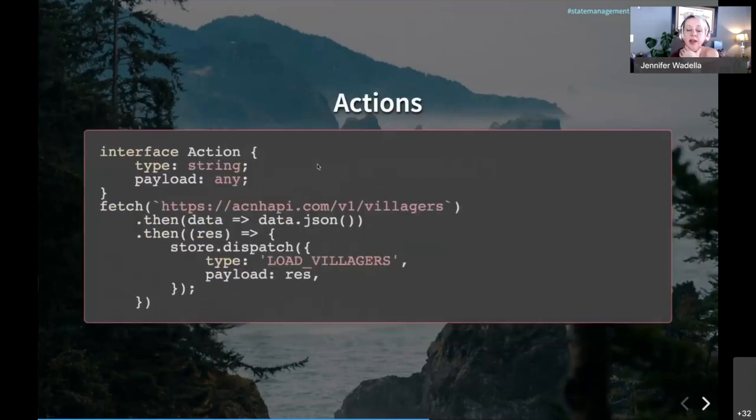So next we have actions. Actions are typically going to follow an interface that looks something like this. We have the type, which is a string. This is how we're identifying our action. So maybe it's something like fetch API. And then we're going to have an optional payload. And this is if we are dealing with an action where we need to pass something to our reducer, that would be a part of the payload.